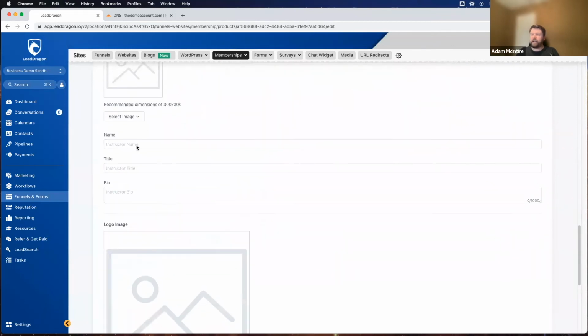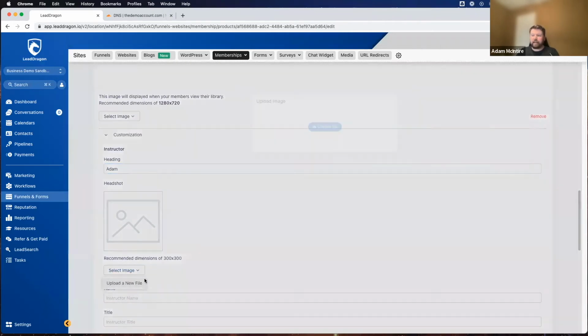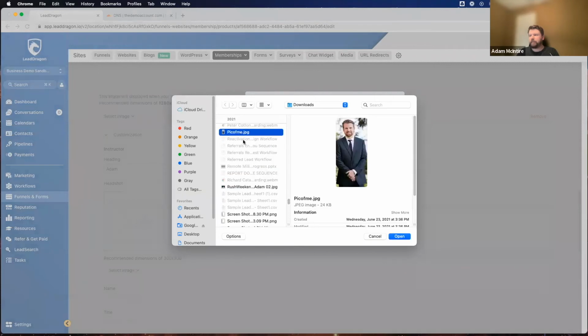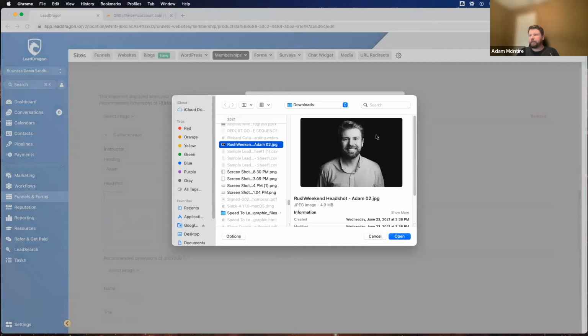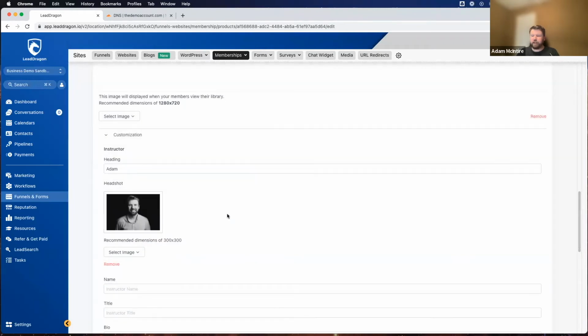You can come down here, and this is where you can add information about the instructor, which I'm just going to say is me. And I'm going to add in a picture. I think I have some pictures of myself somewhere in here. Oh, that's me here, we'll do this black and white picture of me. There we go. Perfect. We'll upload that one in. So here's my headshot.